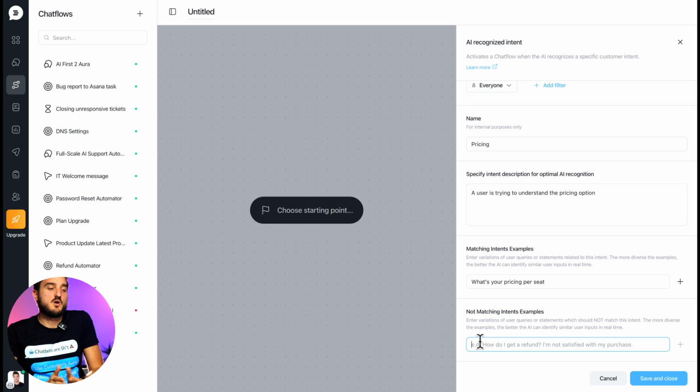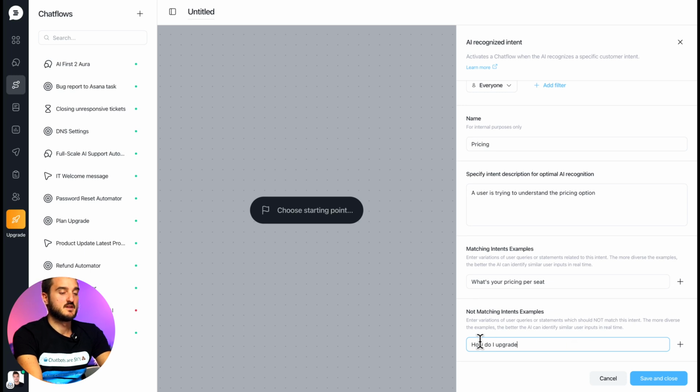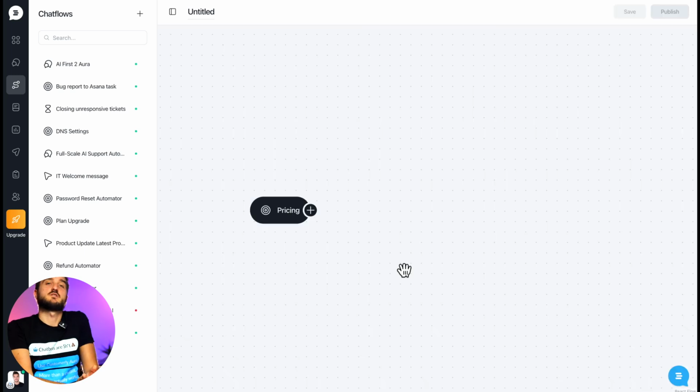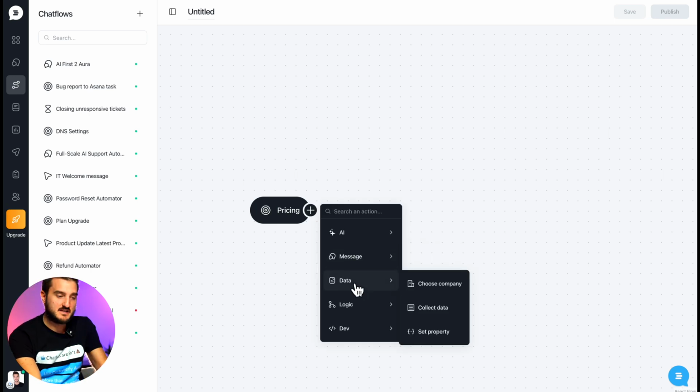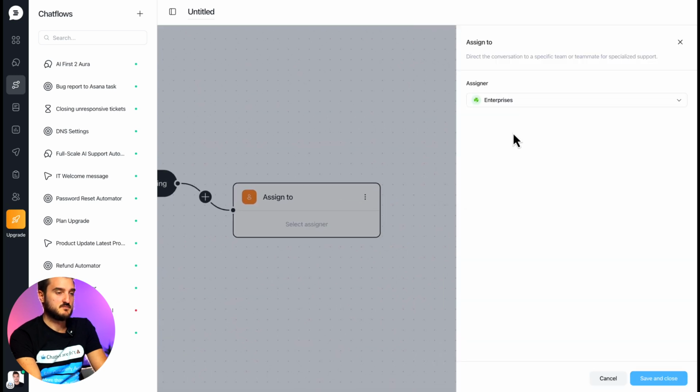But let's say I don't want people to match this intent when they're asking for an upgrade, okay? So this is only for pricing. So in this case, we're going to add over here a non-matching intent example where the customer asks, how do I upgrade? Okay? Cool. So what to do with this pricing intent? As for right now, we will make it super simple. Every new conversation coming from the chat is going to be assigned to a human being, the sales team. Let's assign this to the sales team. Okay. Over here and close it.